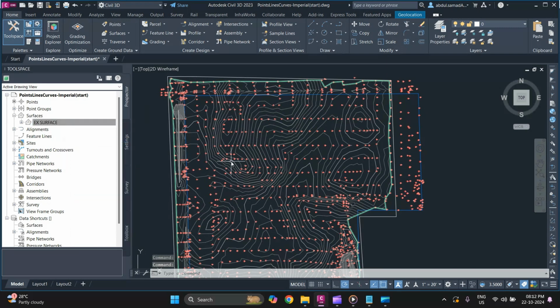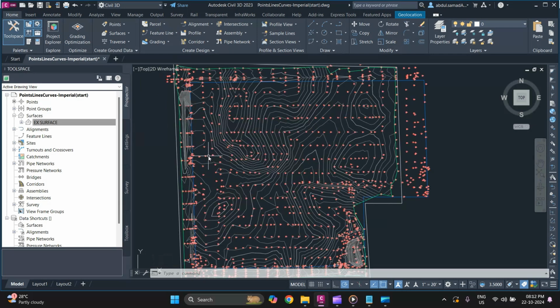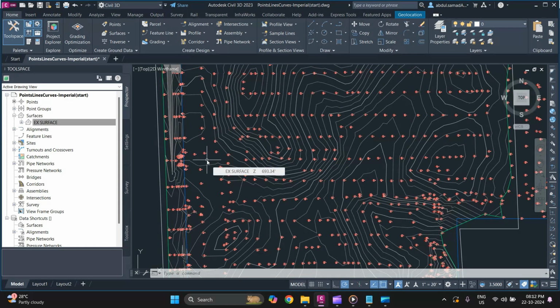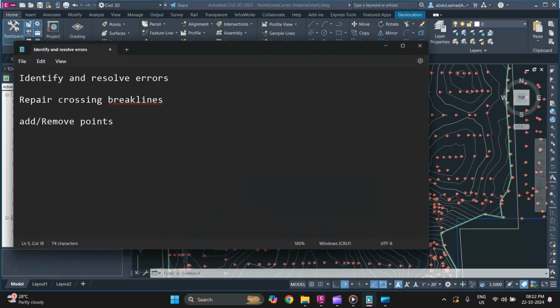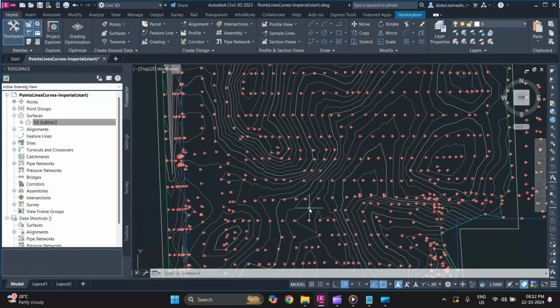If there are any errors, the event viewer will show all the errors in the surface. In my case, there are no errors, so that's why it is not popping up. If there are any errors in your surface, you can identify them by rebuilding the surface. Event viewer will show all the errors with description. You can resolve accordingly.